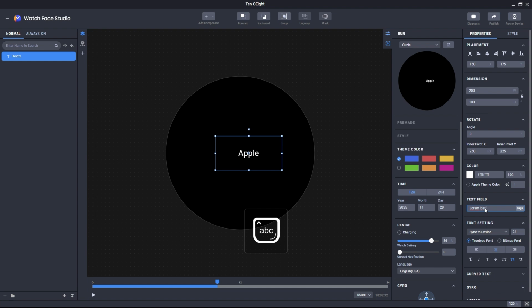You can add long texts, but be careful with the length of the text, as WFS does not add line breaks. In case your text is too long, it might be cut out. But you can change the boundaries of the component to better fit it, like this.